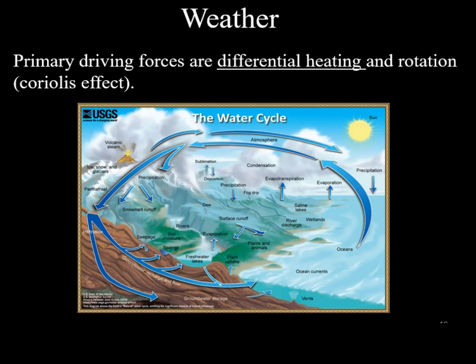Complicating things further is that heating of water causes it to evaporate, which absorbs more energy, but it also moves the water into the atmosphere where it can form highly reflective clouds. The circulation of water is also subject to variations based on geography.